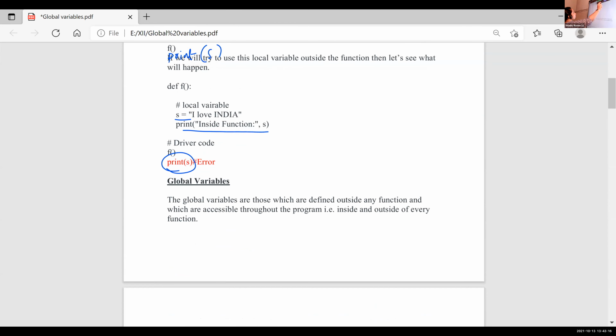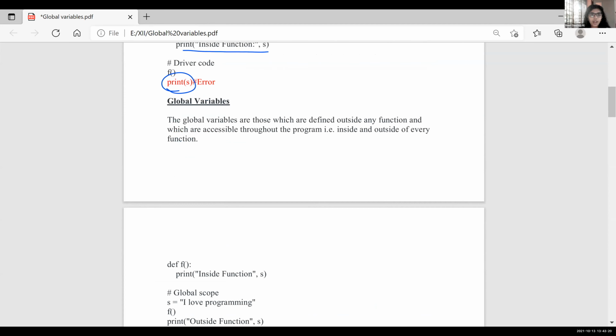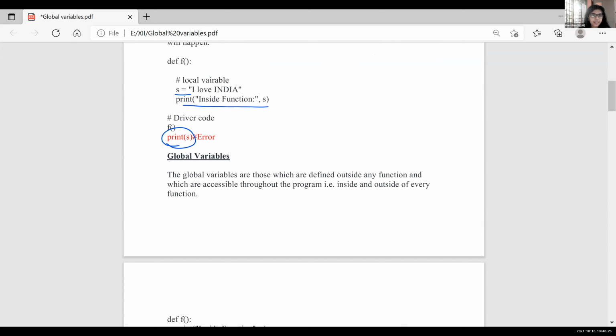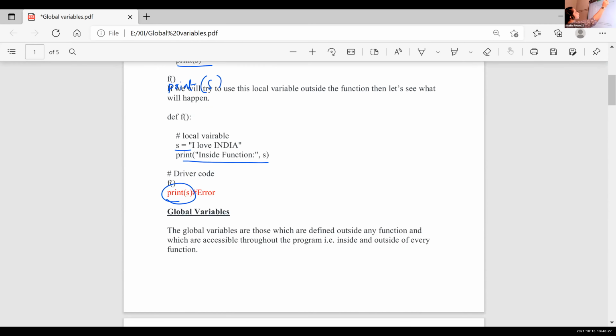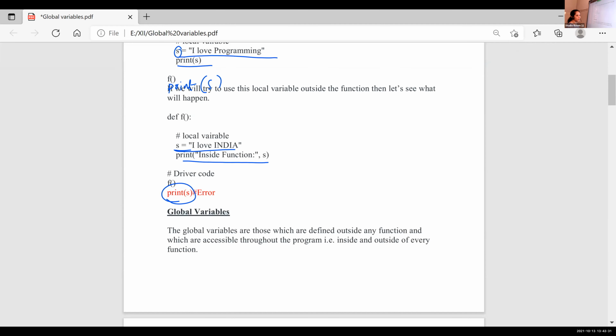Yes, Gauri? I didn't understand that error. Here S is the local variable. That means we can use this S only in this position. We can't use this S here.